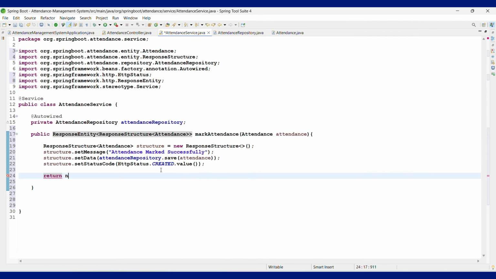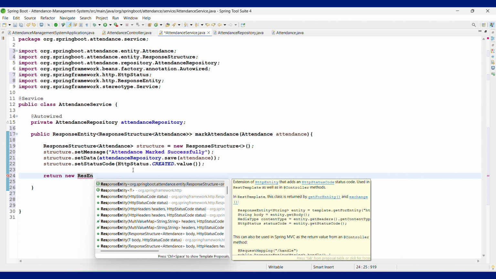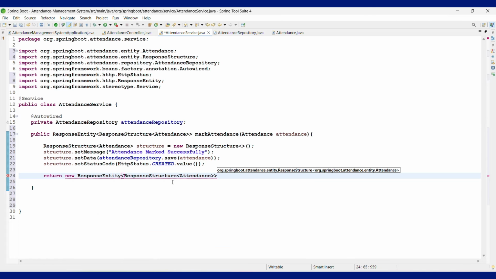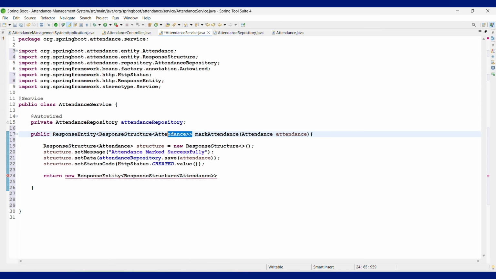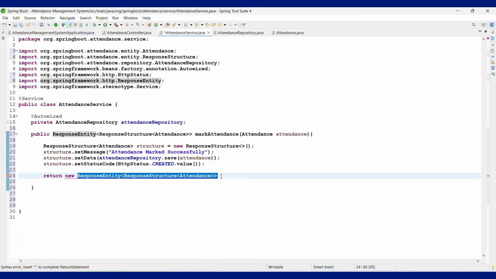Okay, after this, just return new ResponseEntity. If you are getting confused, just come back to it. I'm just writing ResponseEntity here and pressing Control Space, and the first suggestion is coming as ResponseEntity. Just click here. It will come as ResponseEntity, ResponseStructure, Attendance, or else you can just copy from here with Control C and paste it here after return new, with Control V. You can do it either way.